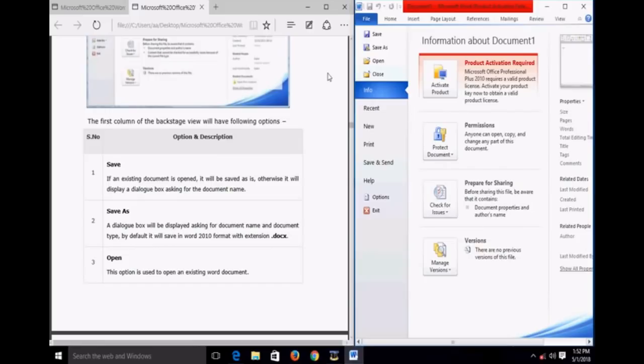And there is also Save As. If you want to save the same document under another name, then Save As is used. A dialog box will be displayed asking for the document name and document type. By default it is saved in Word 2010 format with the extension .docx.